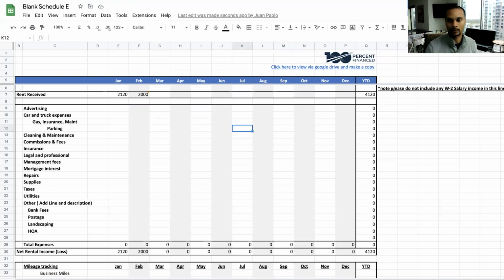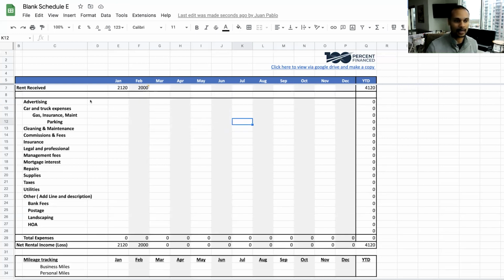But you see the grand total here being added up right over here. Okay, and I put a special note here, don't include any W-2 salary or any other business income. This is specifically for your rental portfolio. Okay, so once you're done with the rents, of course, for each month, you also want to itemize all the expenses. So this is important.